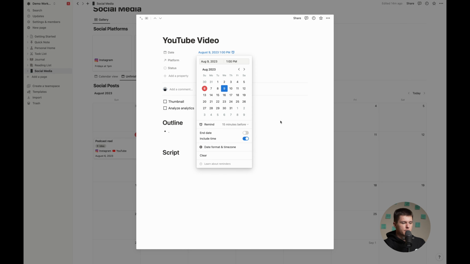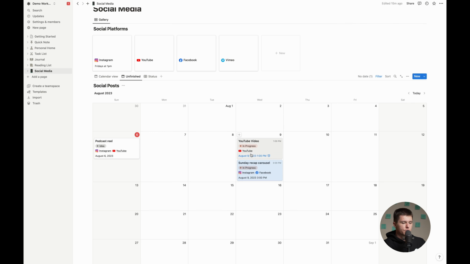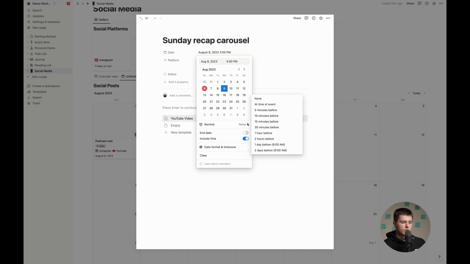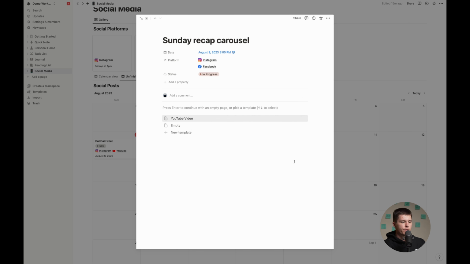So maybe 15 minutes before. And Instagram is a little looser in my definition. So for this, I'll often just do at the time of the event, and it'll send you a reminder almost exactly at 3. It's not usually exactly on the dot, but it's pretty close, and it sends you a reminder. Sunday recap carousel, and especially if you have all the info already in the page, you can click that notification on your phone. It'll jump right to this page, and all you have to do is copy and paste right into Instagram.